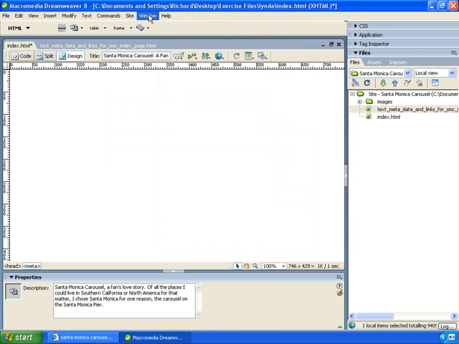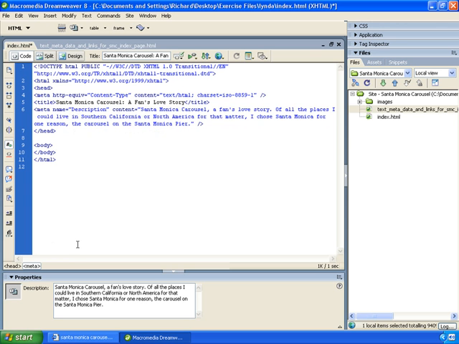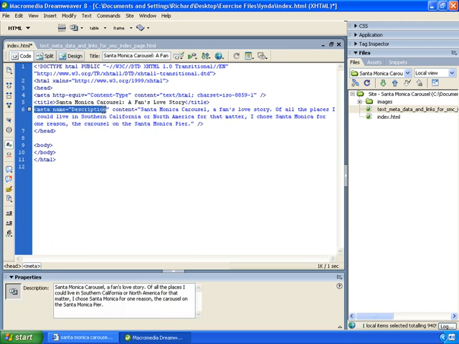You'll see it shows up here in the property of description. Now, if we go to Code View, voila, check it out. Perfectly placed in the code view. This is exactly where we want it. We want that meta description not buried down there in that JavaScript somewhere, okay? We want it right under the title. Here's our title, and right there is the meta description of the Santa Monica Carousel.